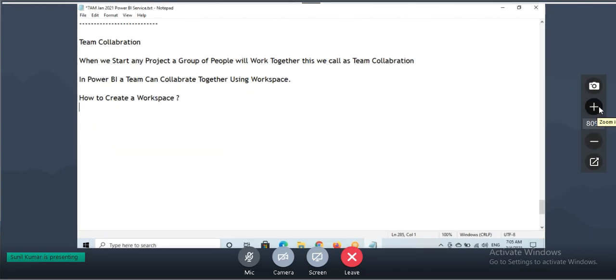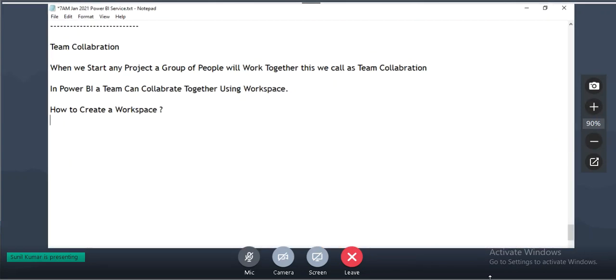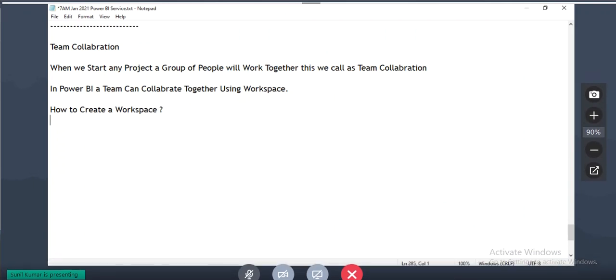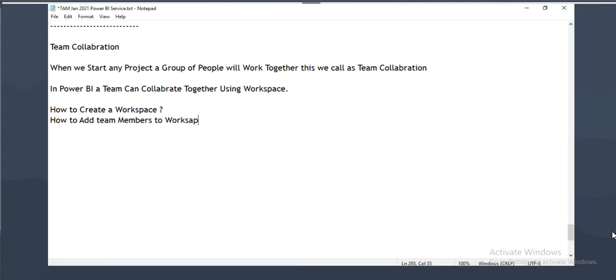Once we create the workspace, we need to add the team members to the workspace. Then we'll see how to add team members to the workspace. Once we are adding the team members, we need to assign the roles.